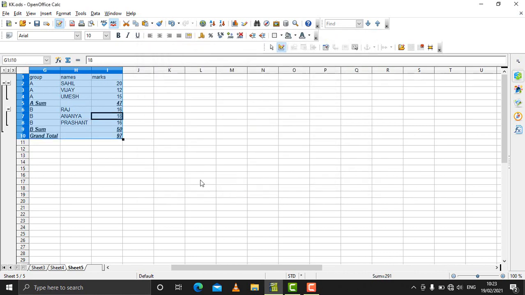You can see as I clicked on OK, part by part total comes here. See, this is group A and the sum of group A is here. This is group B and the sum of group B is here. And this is the grand total of group A and group B. So this is how we can calculate subtotal in a range of cells.